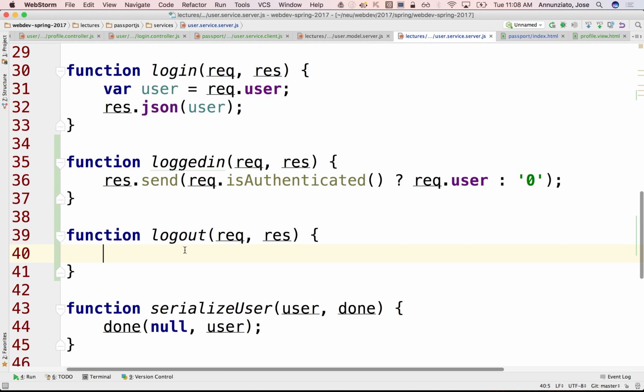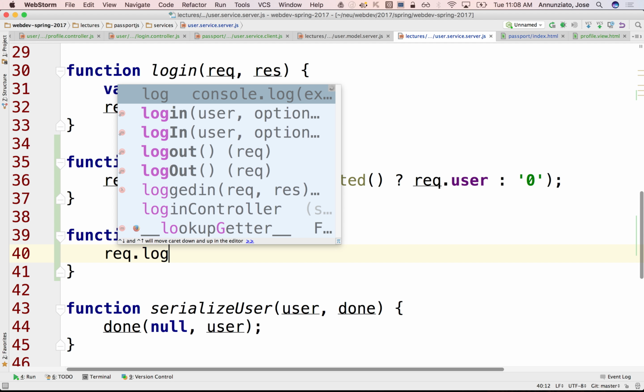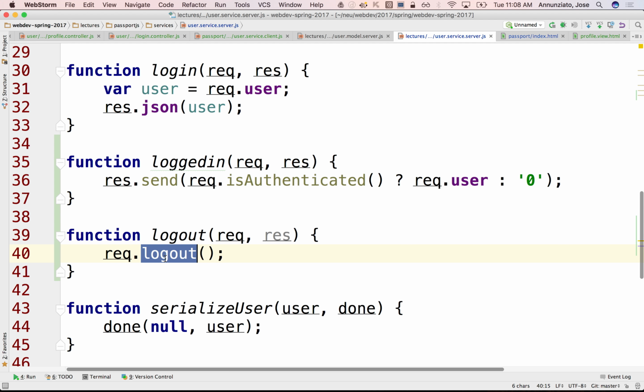What we're going to do is use the request and call logout on it. This is a function that Passport adds. It's part of the Passport API, and it's going to invalidate the session. The cookie still exists on the client, the browser still has it. But if the browser tries to go to the profile page with that same cookie, the server is going to look it up and say, I don't know that cookie anymore. It's invalidated.